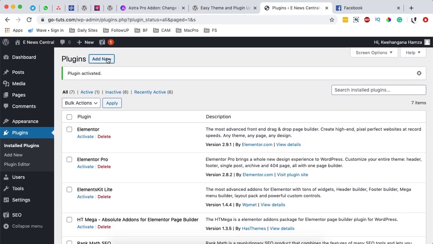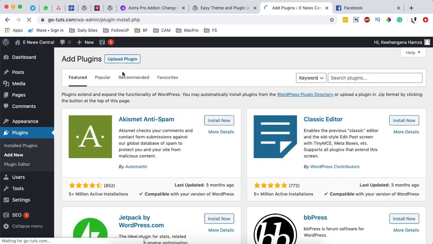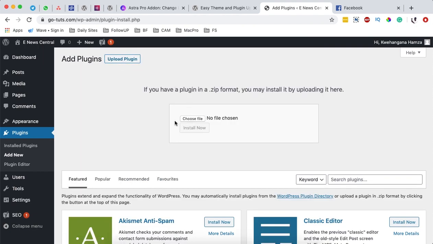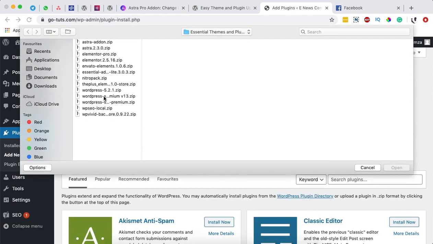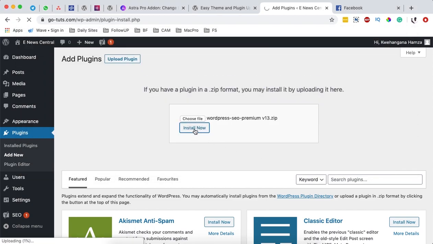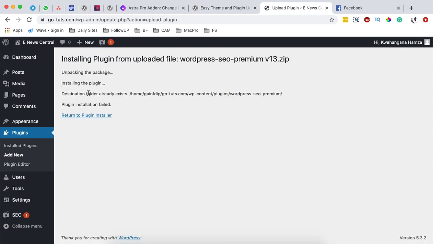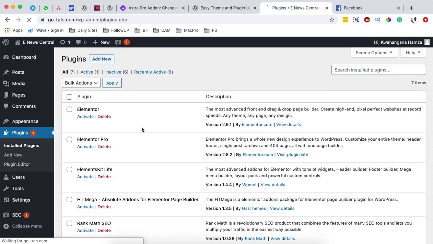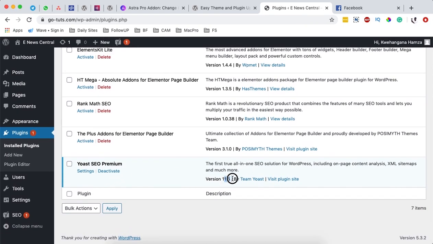Now what I'm going to do is install the newer version of Yoast. I'll upload, and the updated version I have is version 13, and then I'll install, and boom, this is the error that we get when we try to update a plugin that already exists in our plugin directory, and that means that the installation will fail. Okay, now when I go back to plugins, you realize that our plugin has not yet updated.